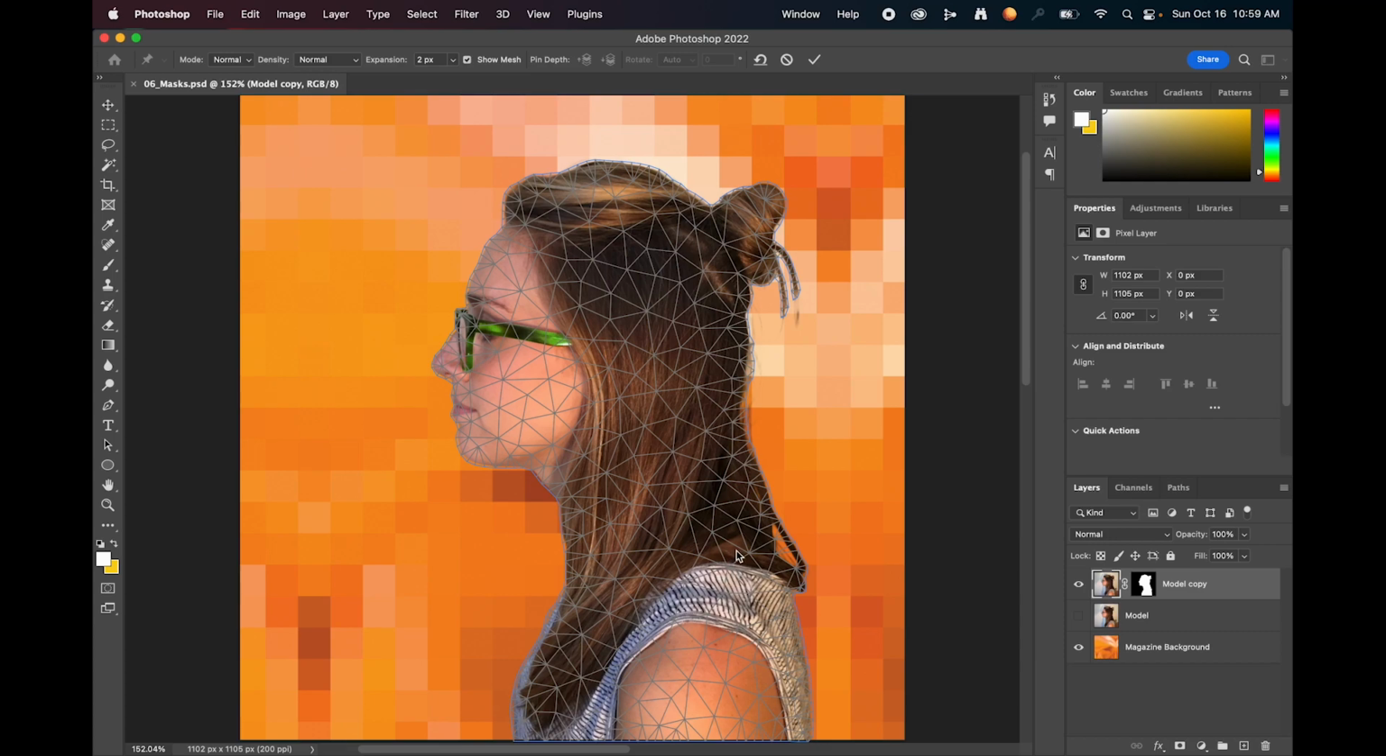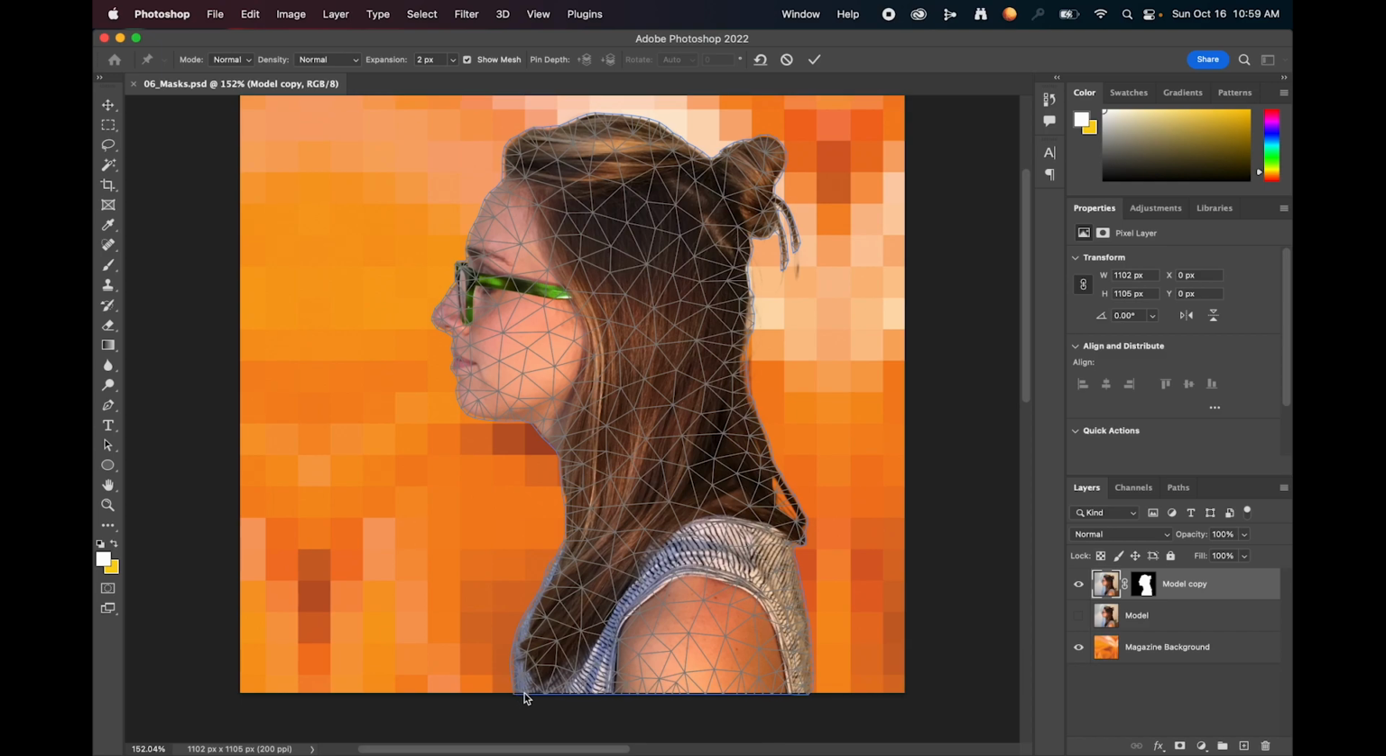Every time you click, the puppet warp adds a pin. Around 10 to 12 pins should work. You want them around the body, so click here, one here.